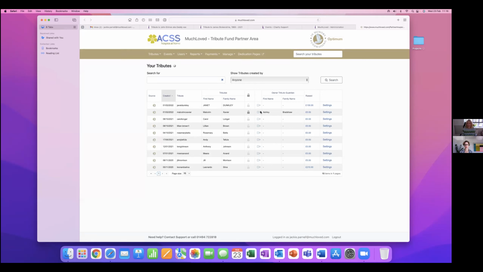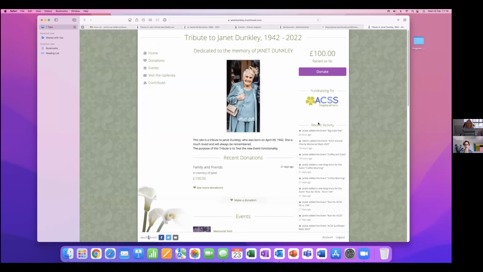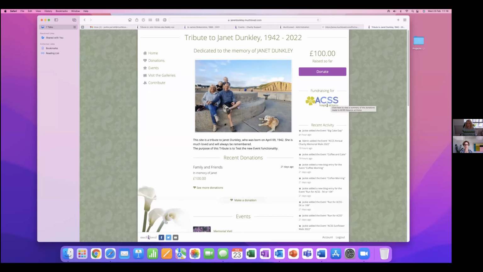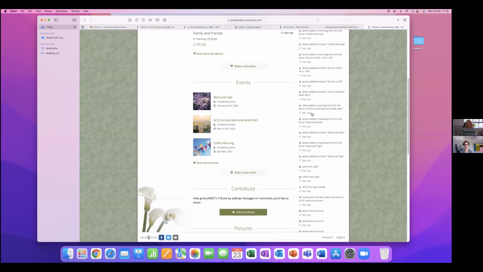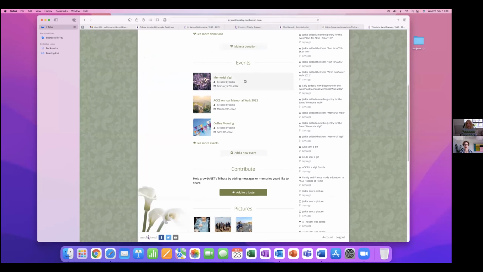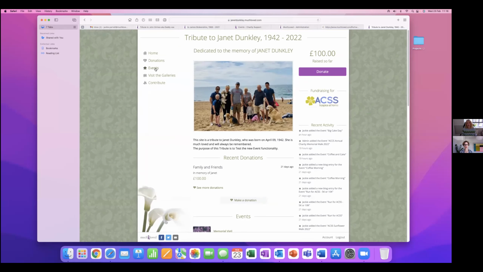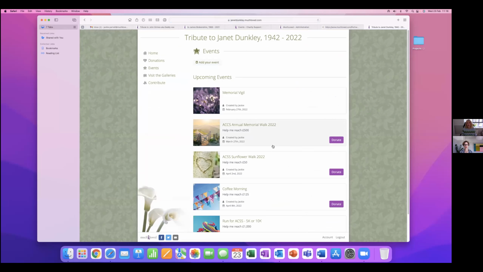So if we go through to a fund, which I created earlier, my little Blue Peter bit. I'm now a supporter and I'm supporting this charity, which is completely made up. It's just for the purposes of our demo. I set this tribute up in memory of my mum, and you can see the events listed here. If we also go to the events tab here, you'll see the full list of everything that I've added to the tribute.